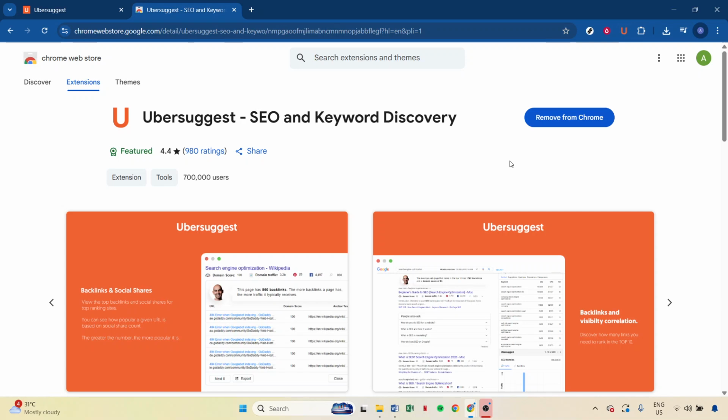With the Ubersuggest extension successfully added to your Chrome browser, you'll now enjoy enhanced SEO data as you perform searches on Google, YouTube, or Amazon. You'll find details like search volume, cost per click, and more right at your fingertips.